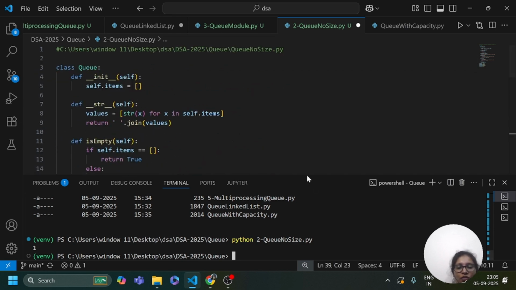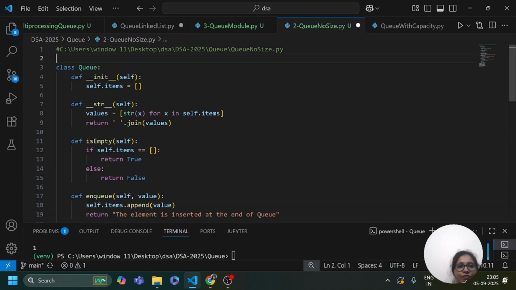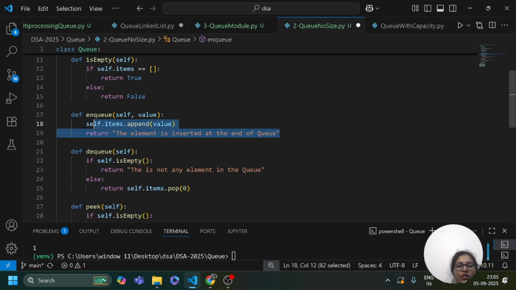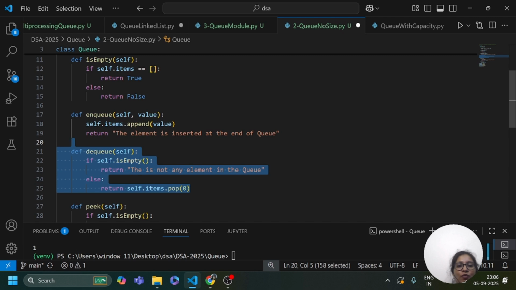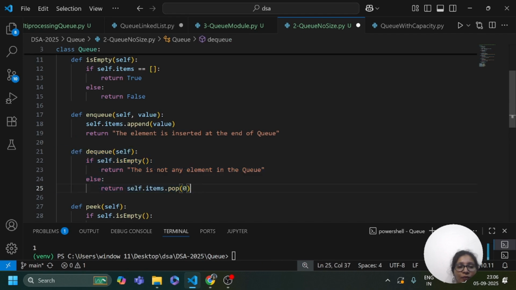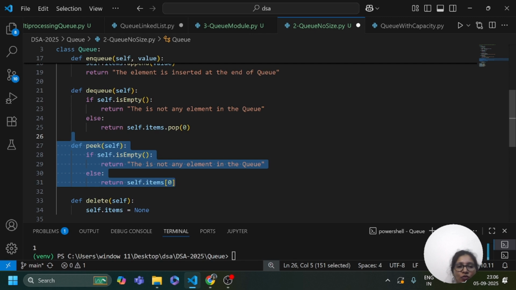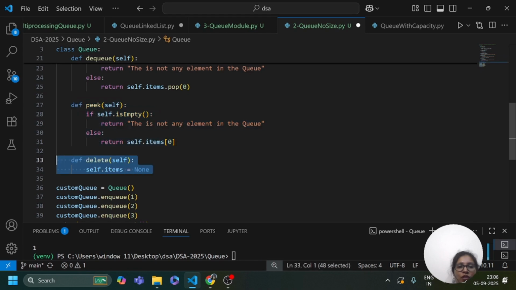These are all the operations of queue. This is the class, and this is the empty list where we store the whole queue. This is for print, and this is for checking whether the queue is empty or not. This is for entering an element from the back, and this is dequeue. Dequeue means the element is removed from the front. And this is peek. This is used to get the front element, I mean the element from the head. Okay, this is for delete.